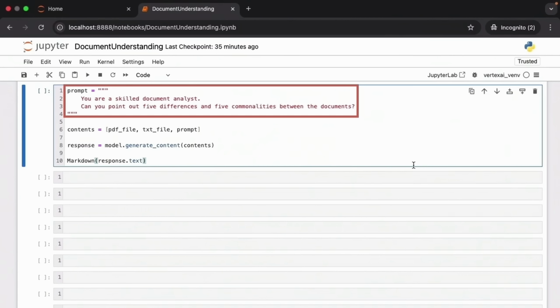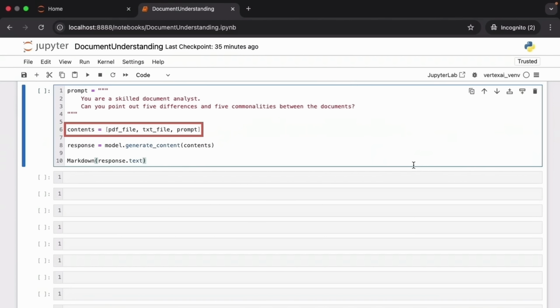And here is my prompt to the model. You're a skilled document analyst. Can you point out 5 differences and 5 commonalities between the documents? The contents now reference 2 documents. We have the PDF file and the text file. The documents are not of the same type, note that. And then of course we have our prompt.